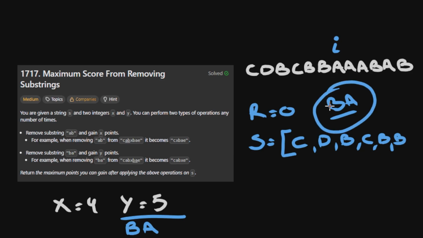Here we found our target, so we need to add something to the result, and we need to add the value corresponding to our target. So in this case we add 5 to the result, and we need to update I, meaning we don't want to add this to the stack, and we also want to pop the last element from the stack. So we pop this and we just continue.